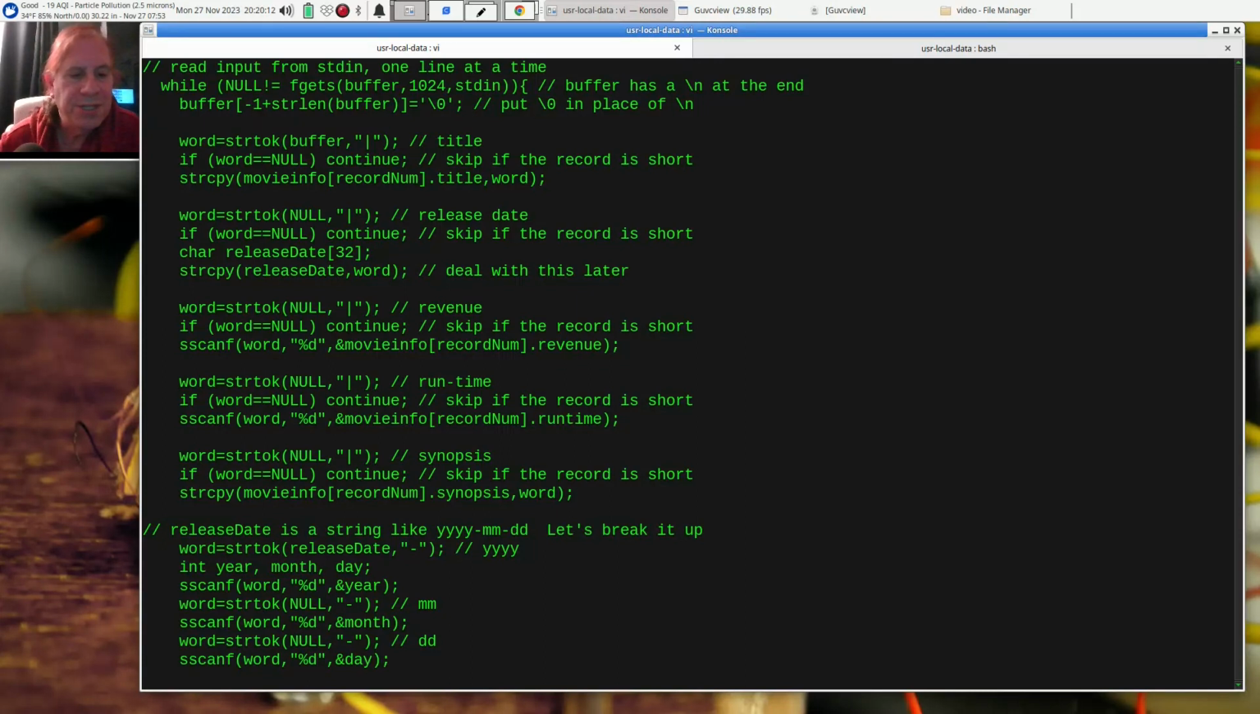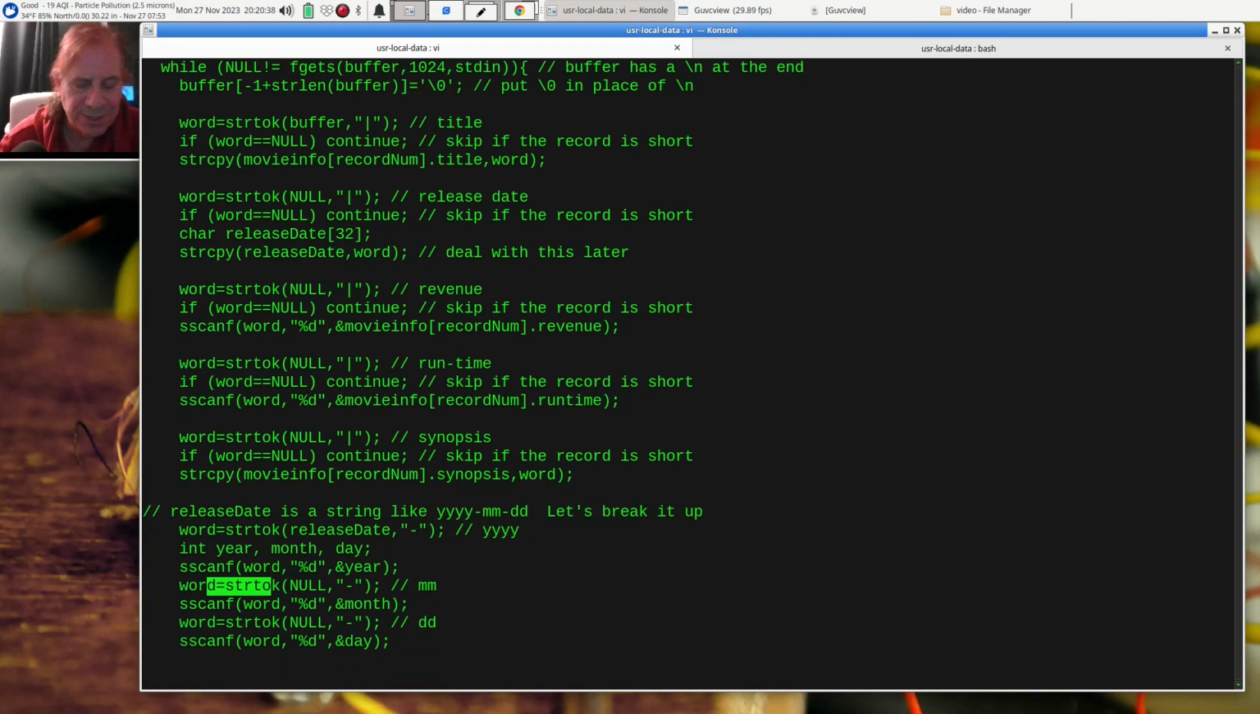So now I've got 3 integers: year, month, and day. I should be doing lots of error checking. I should be checking these scanfs to make sure my revenue converted correctly and my runtime converted correctly, and I should be making sure that I don't get null back from the tokenizers. But I'm just assuming that every release date has year, month, and day in it. And if I assumed incorrectly, I'm going to seg fault. So this is sloppy code. This is just developing the concept.